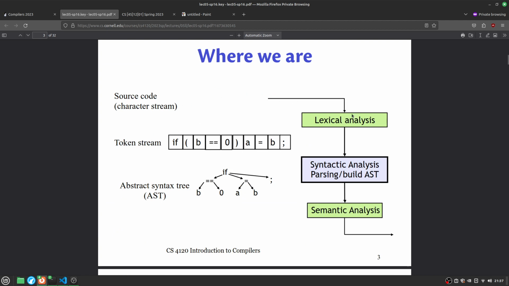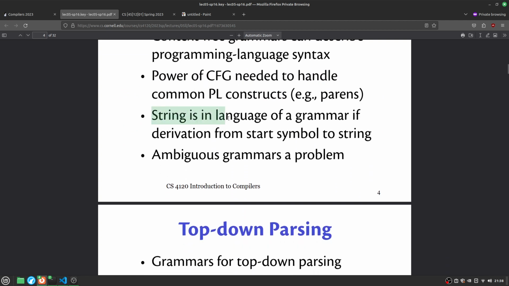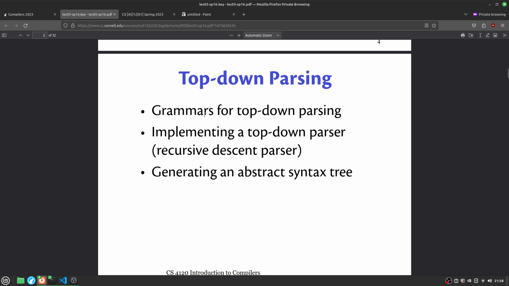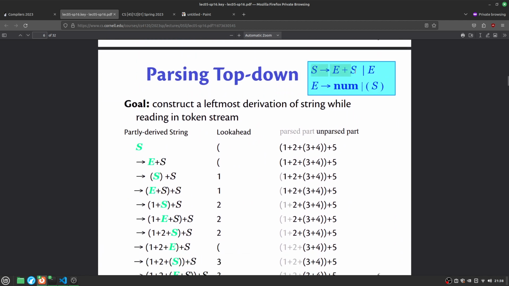Where we are: source code, character stream. So we have a token stream, we want to build an abstract syntax tree. This might help a bit. So if we have this grammar, some number or S in parentheses, construct a leftmost derivation of a string while reading in the token stream.